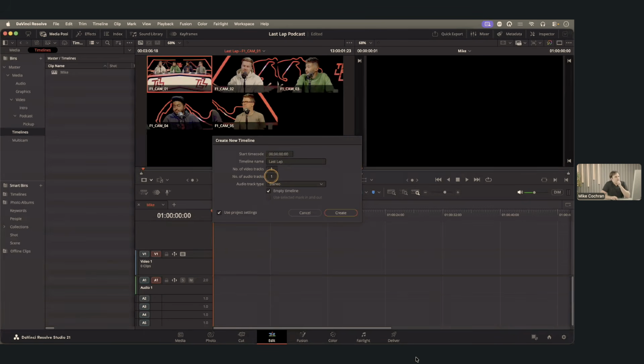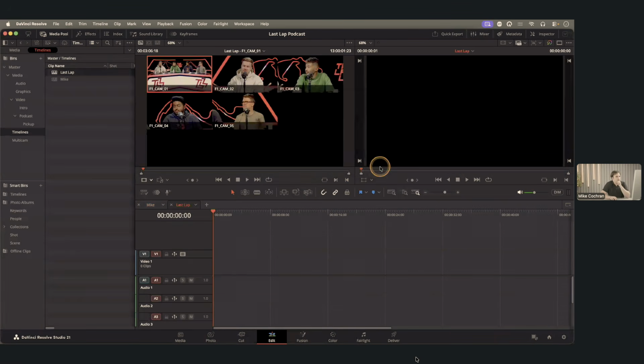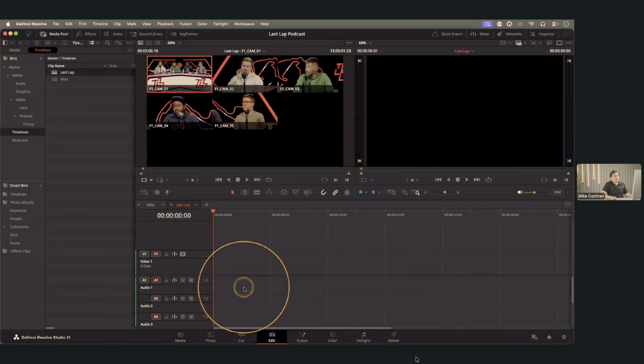And then I want to have the number of audio tracks. We need 5 audio tracks, and we know that it is mono. That's what we want to use. And in this case, we're going to use our project settings to do that. So that's now going to create our timeline. And you can see here at the top, it is now in our last lap timeline.